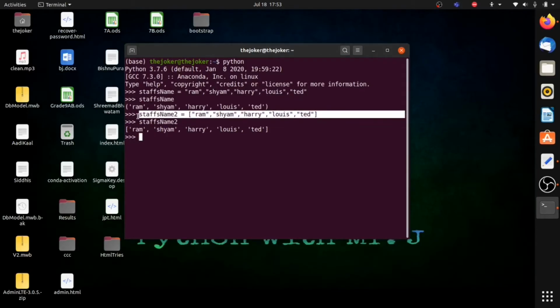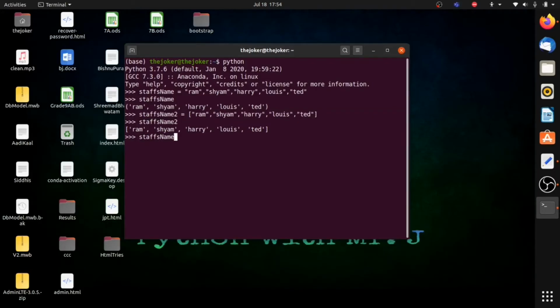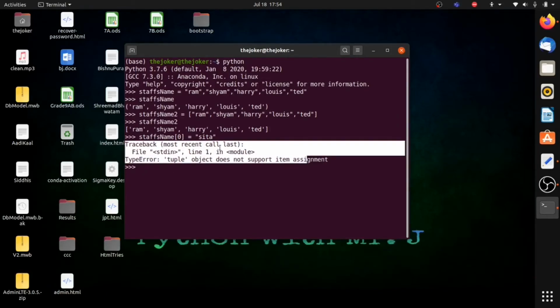But now let's check by updating the values in these 2 variables. Staff's name index 0, let that value be updated as Sita. So it shows an error. See here: traceback, most recent call last, TypeError: tuple object does not support item assignment. It shows an error like this.